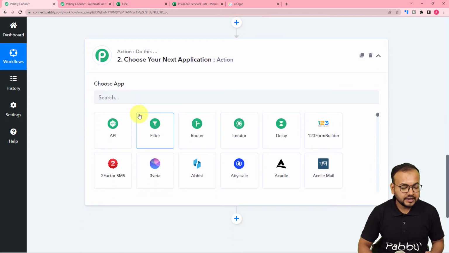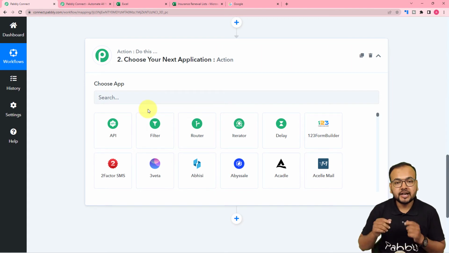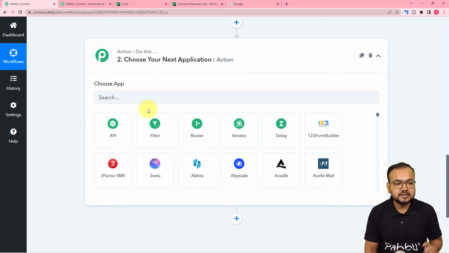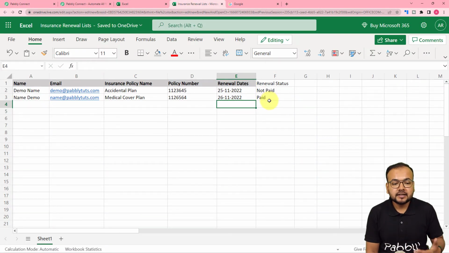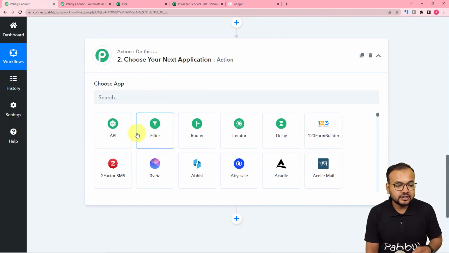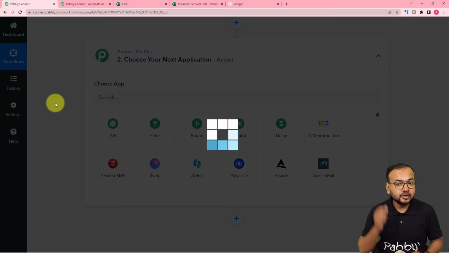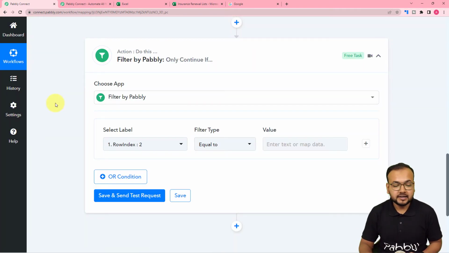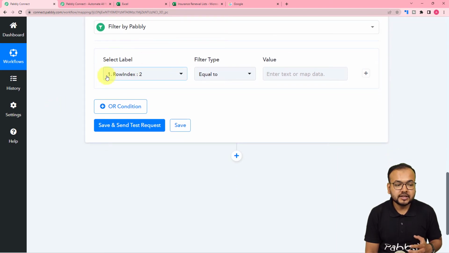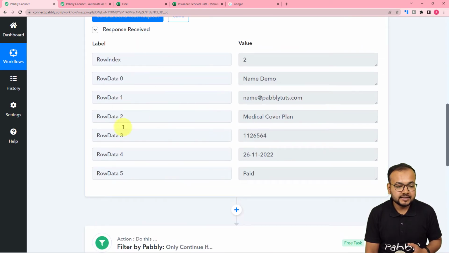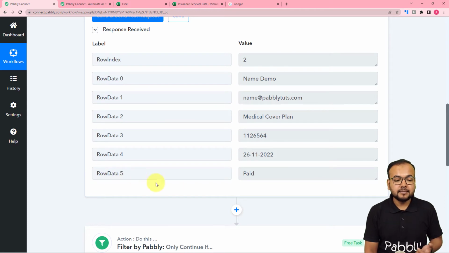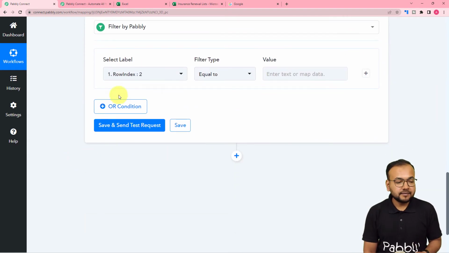Here in this actions tab, guys, what I'm going to do is apply the condition that we want to send the reminder emails to only those people who have not yet renewed. That means the renewal status is written here as not paid. Okay, so for applying this condition, we have the filter feature. The filter is going to filter out the people who have not paid yet. Okay, so here you can see it is asking to select the label. I have received these labels here, and we have this row data 5 label in which it is showing the payment status. So I'm going to select this label from here.